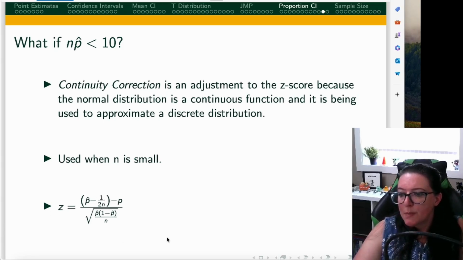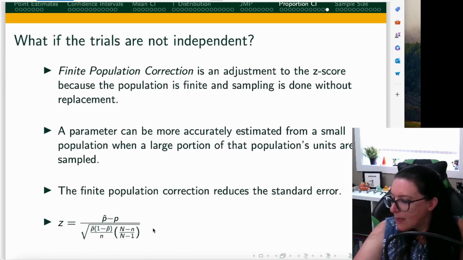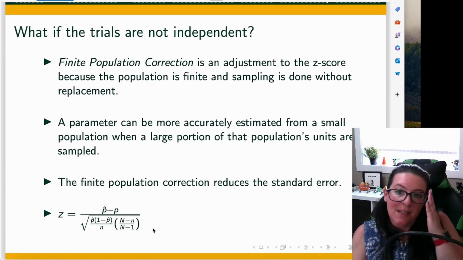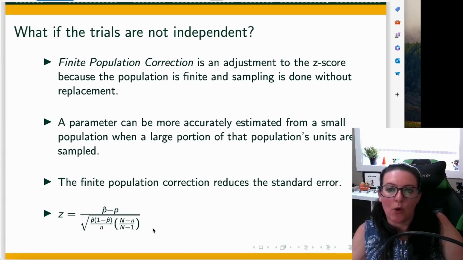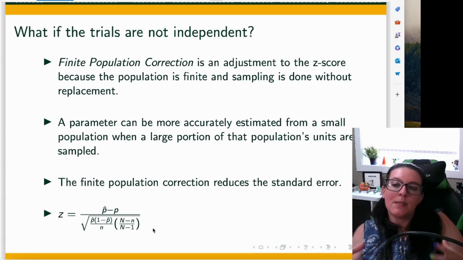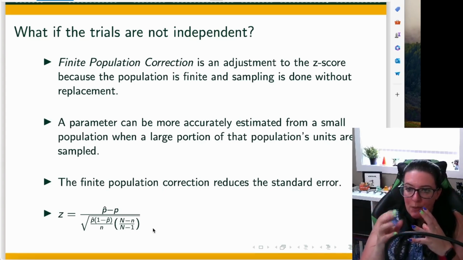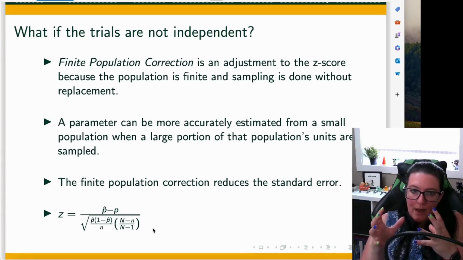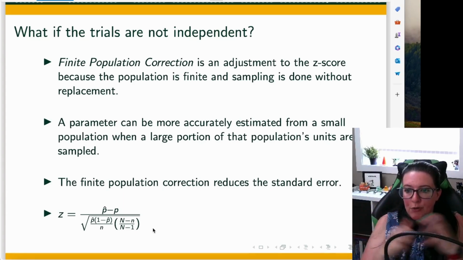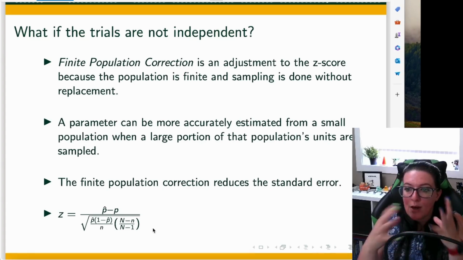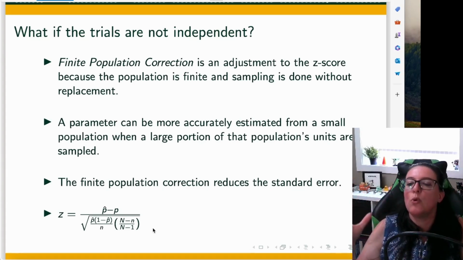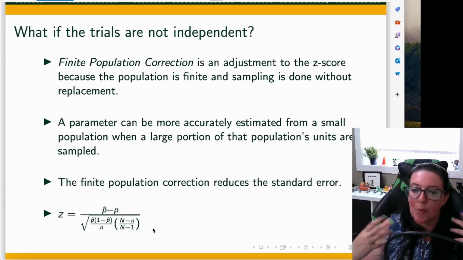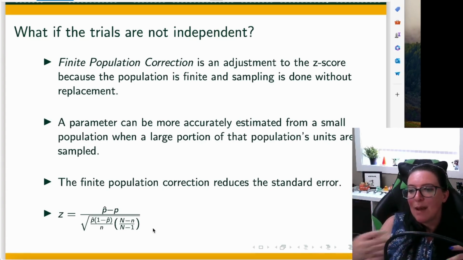Another adjustment that you might need to make is that what if your trials are not independent? So if you need to do a finite population correction, this is an adjustment to the Z-score because the population is finite. What this means is that if we have a small population and we pull our sample from it, then we no longer have independent trials. So if I have a group and I am pulling out a person and saying, are you divorced? And then I pull out the next person and say, are you divorced? We're assuming that it's a big enough pool of people you're pulling your sample from. The probability of being divorced is the same for each person that you pull into your sample.